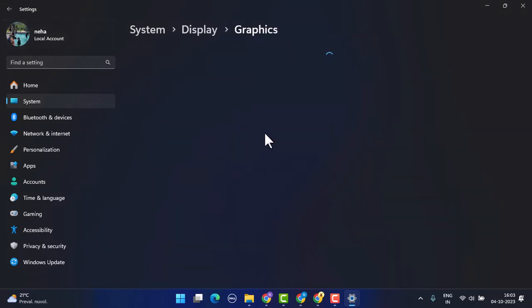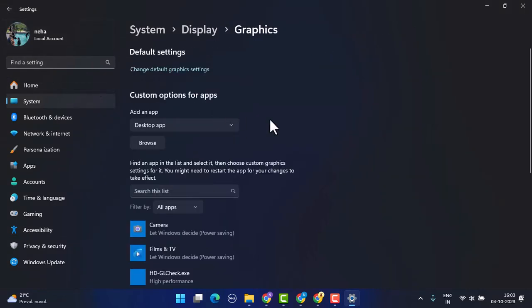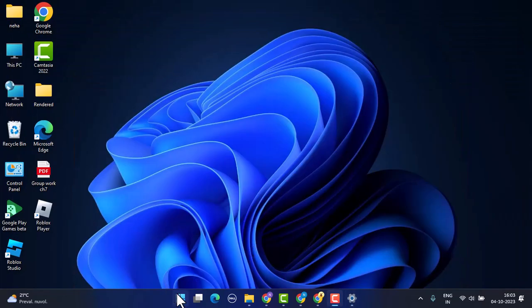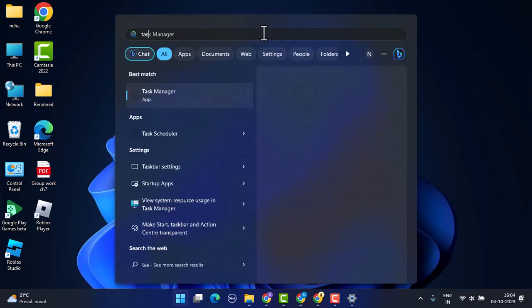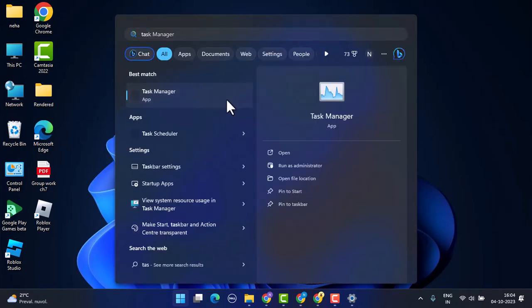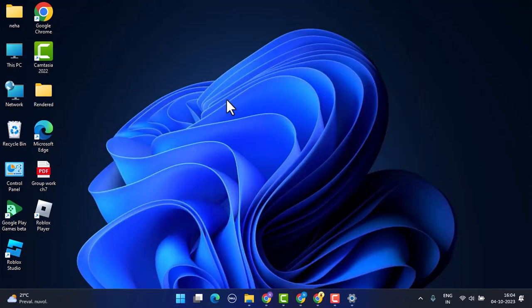Apart from it, go back to your home screen once again. And what else you can do is you can also go to your task manager. For that, you need to open the search bar and then type in task manager. Make sure that you've completely closed your Roblox account. And after that, you'll need to restart your PC once again.